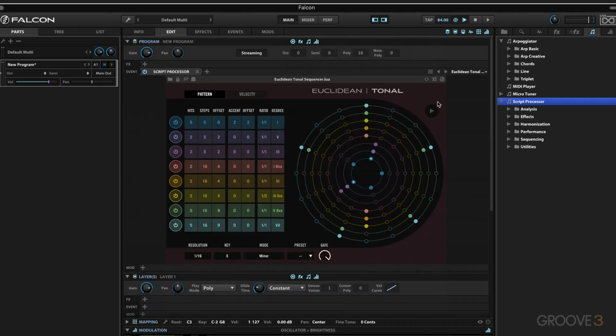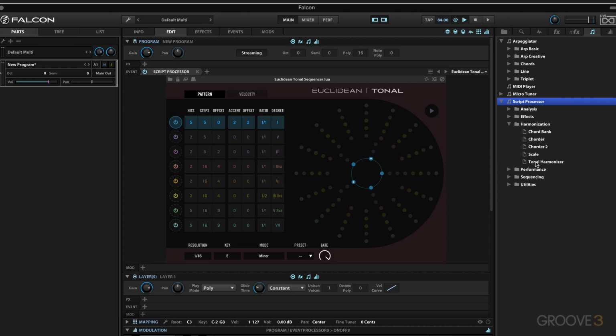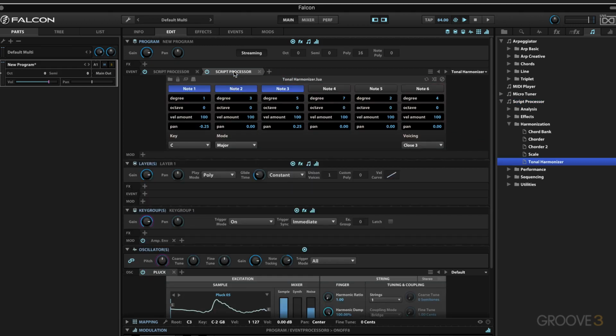And let's continue. So I'm going to go back up here and I'm going to turn off all the rows except the first. So this is going to act as basically a monophonic step sequencer. All right, that's working great. Now let's add another script processor. Here, I'm going to go into harmonization and let's go tonal harmonizer. So I can take these single notes and harmonize them.